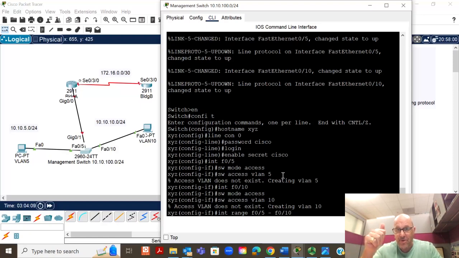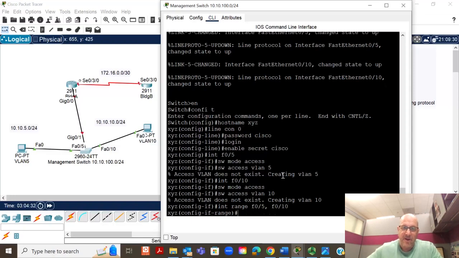dash would configure ports 5, 6, 7, 8, 9, 10 simultaneously, right? We don't want to configure ports 6, 7, 8, or 9, just 5 and 10. So to do that, after the 5, we hit the comma, hit the space bar, and then we type F0/10. Hit enter. Now notice how your prompt changes. You'll see the range here, letting you know that any commands you do apply to ports 5 and 10 as well.